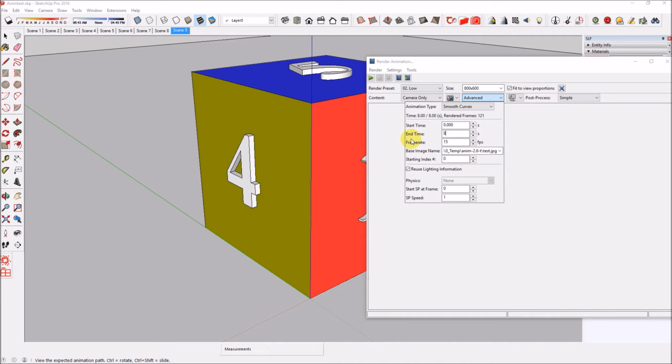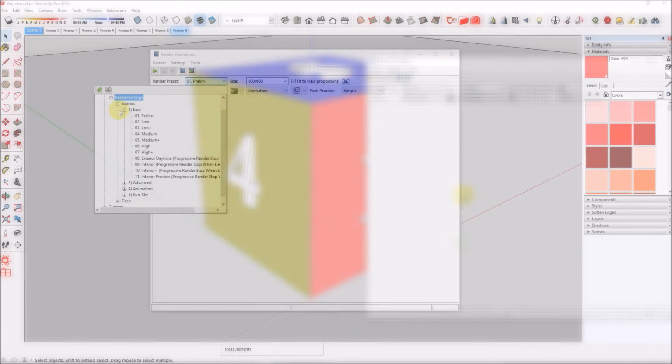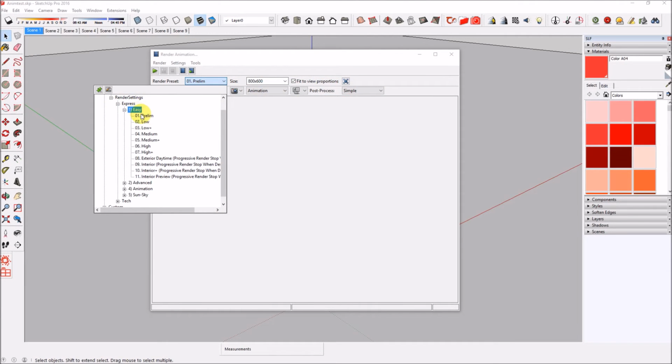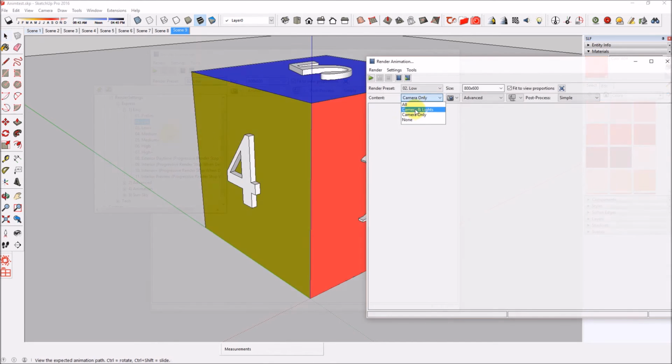Your frame rate for prelims should be 15. Be sure you choose Reuse Lighting Information. This is when you set content to camera only, along with the usage of the 01 through 07 render settings. Reusing lighting information saves the rendering cache and reuses it for each image, so that it does not have to recalculate the light for each frame.